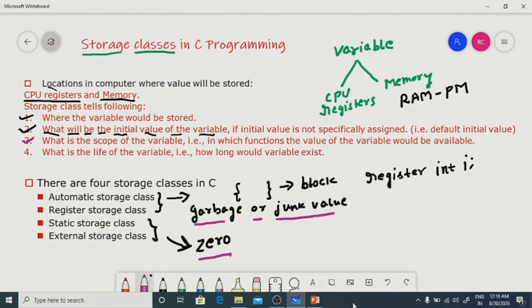Automatic storage class, register, static and external. Now, what is the scope of the variable? In which functions the value of the variable would be available. And what is the life of the variable? Meaning, how long would the variable exist?